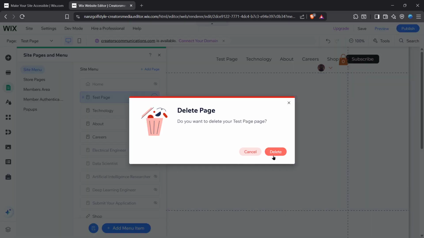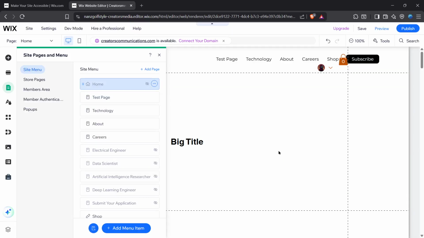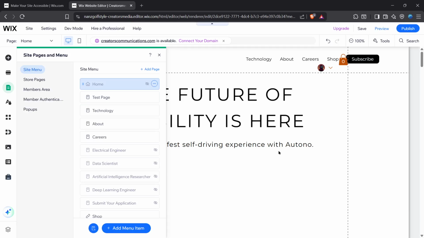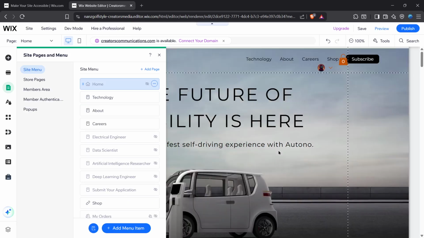As soon as you do, a pop-up notification will appear asking you to confirm the deletion. This is Wix's 2-step confirmation process to prevent accidental deletions. In that pop-up, click the Delete button again to confirm you want to permanently remove the page. Once you confirm, the page immediately disappears from the Pages and Menu panel.